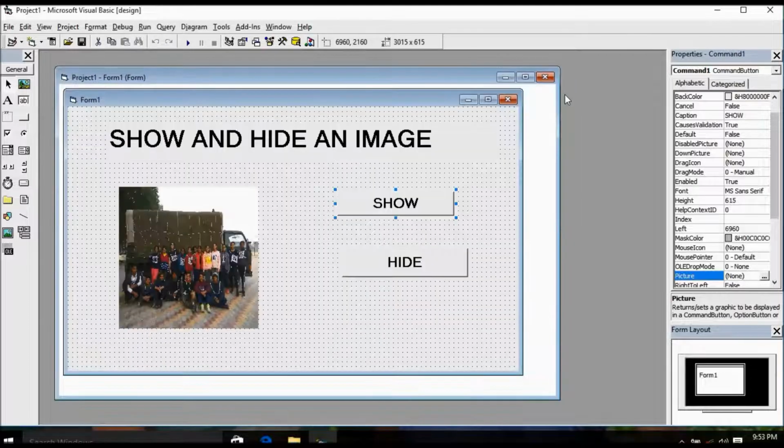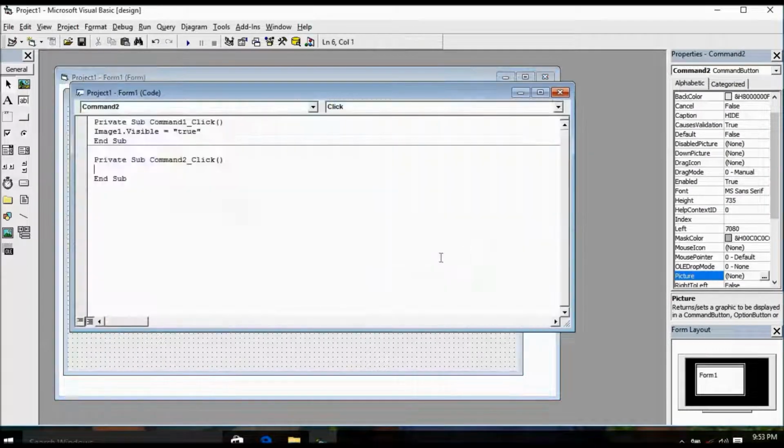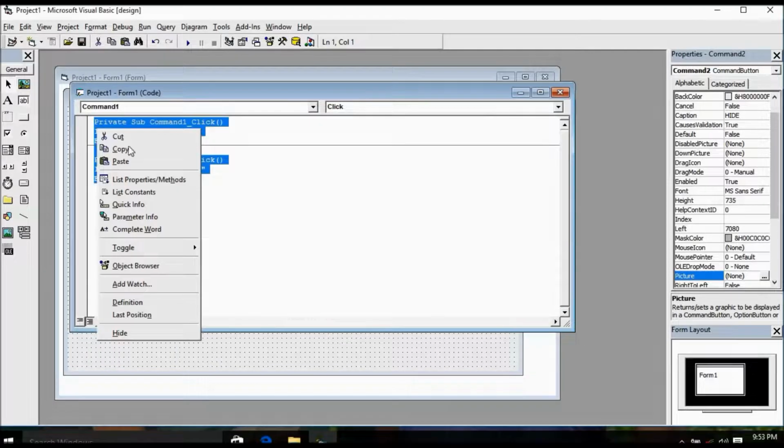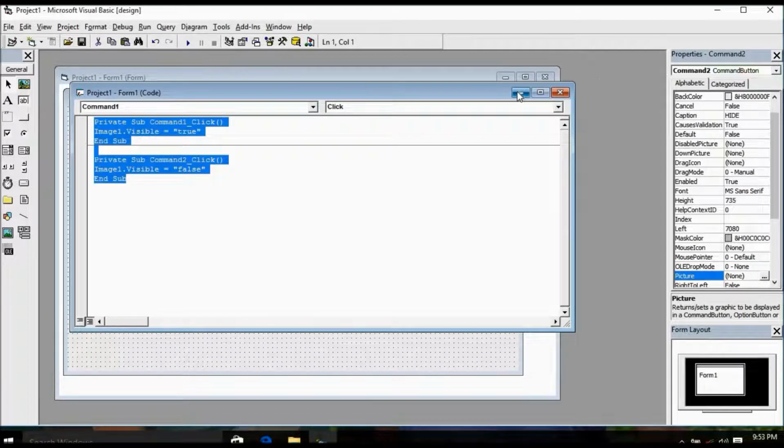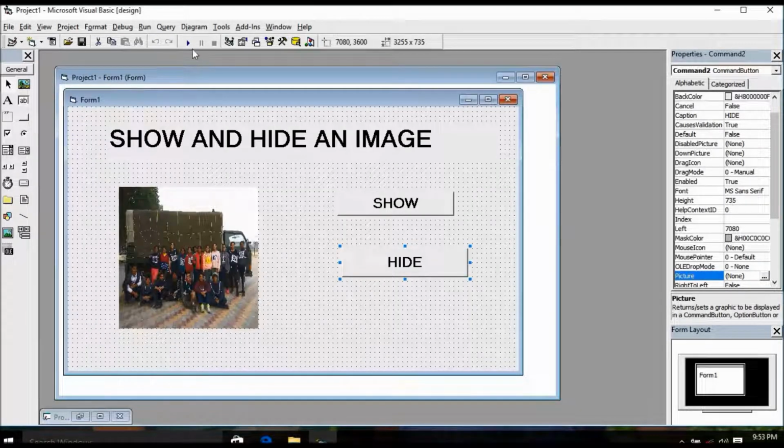We will close this. Now hide, double click on it, copy it, Ctrl C, paste it over here, Ctrl V. Now it's a hide, so it is False. I'm going to copy it for further reference. Now I'm going to run it.